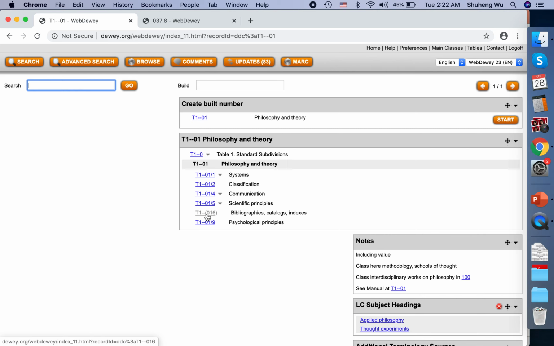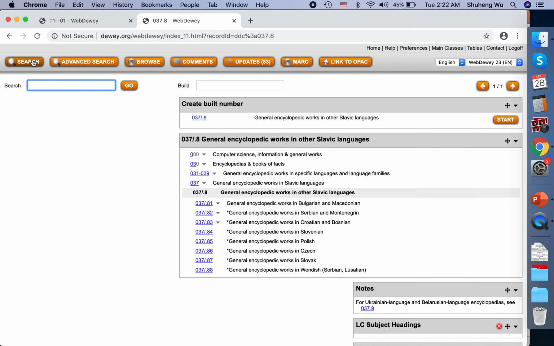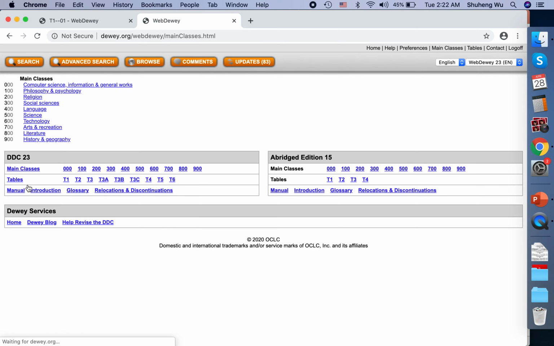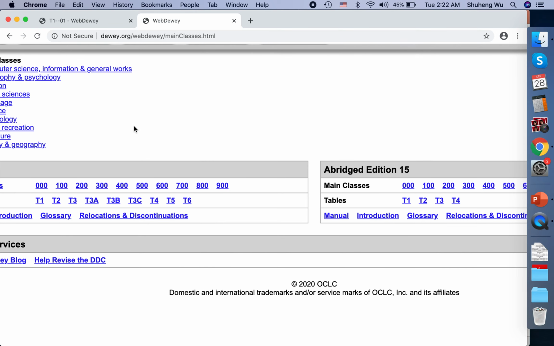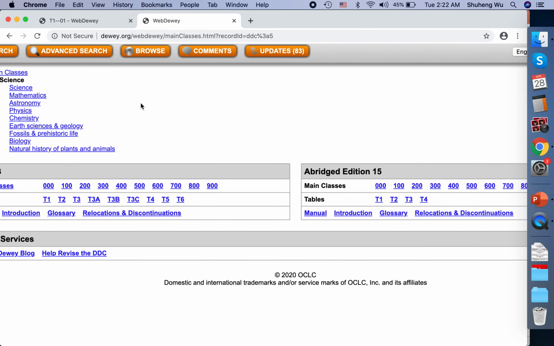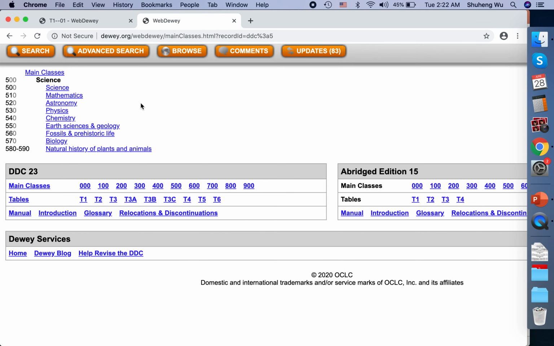number representing physics. So let's go back to the main interface of Web Dewey and then click on Main Classes under DDC 23 to identify the notation for physics. And among these 10 main classes, which one should we select for physics? And obviously, we should select 500 representing science, right? So click on it. And next, among these different division numbers, which one should we select for physics?